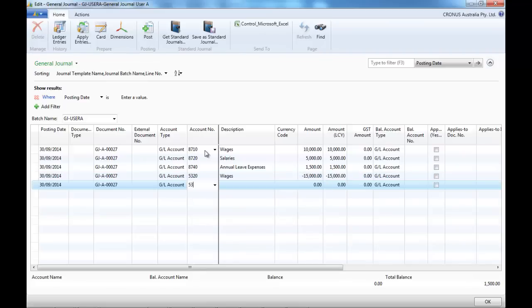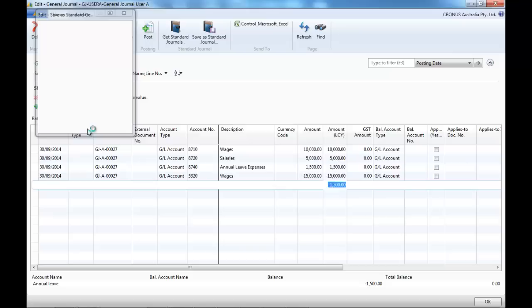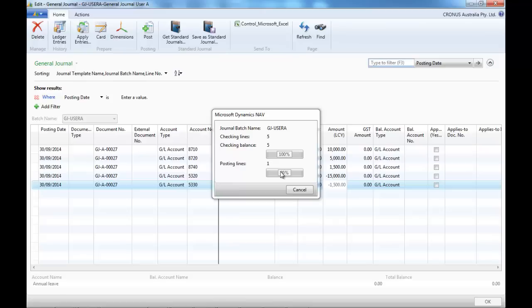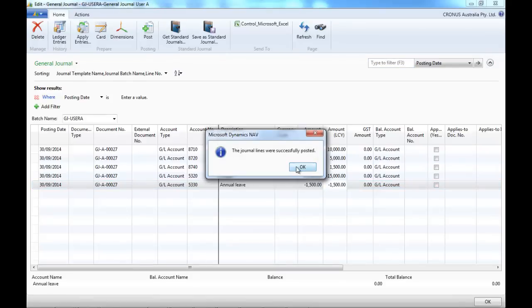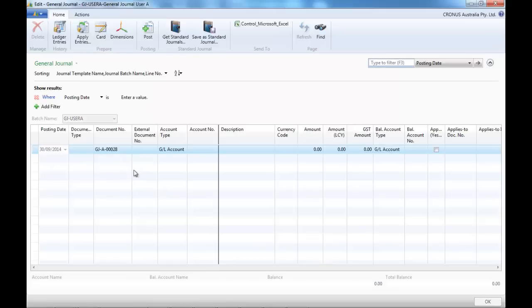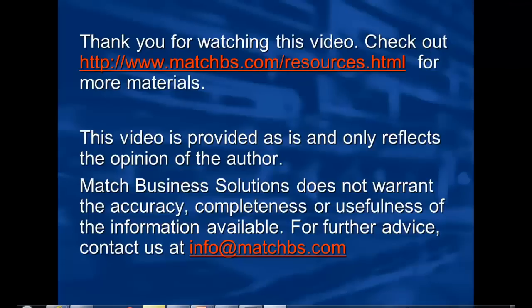So to make it quicker for next time, we're going to save the lines we keyed, save as standard journal, say that's a payroll monthly run, and we don't want to save the amount as they change, maybe. And so let's post this one, and next month, if we had to do it again, it's going to be quicker just by getting the standard journal template.